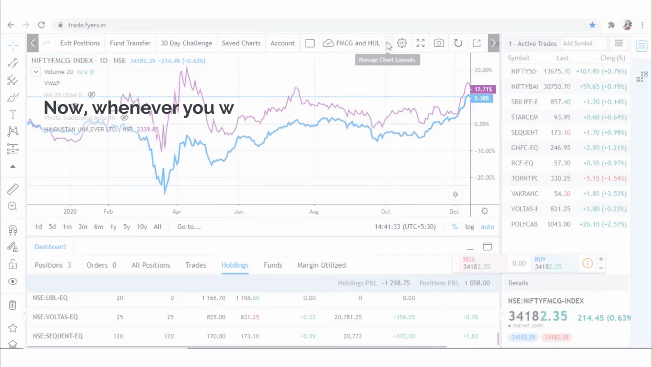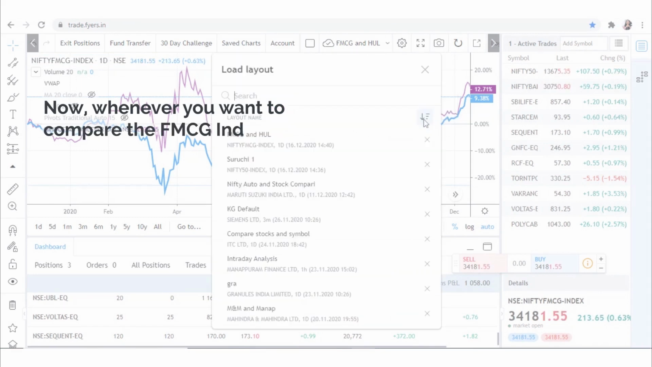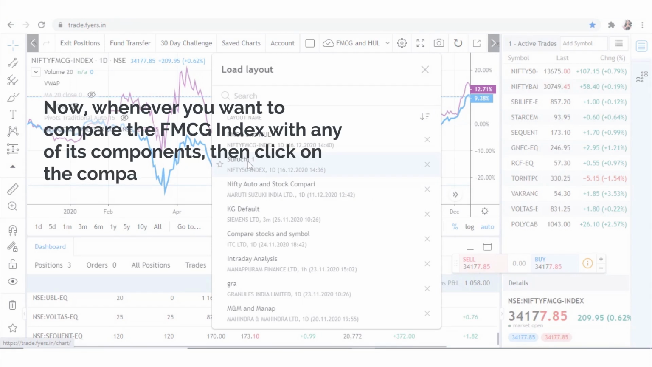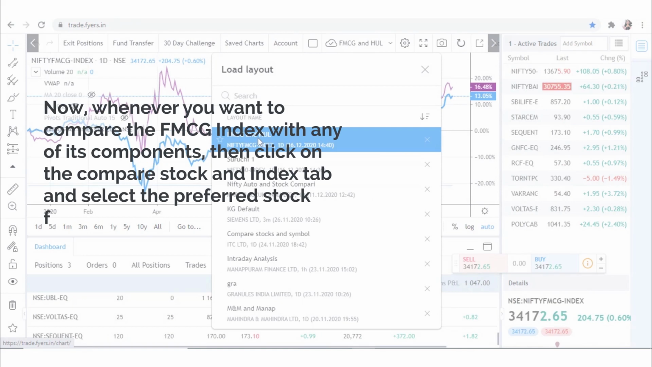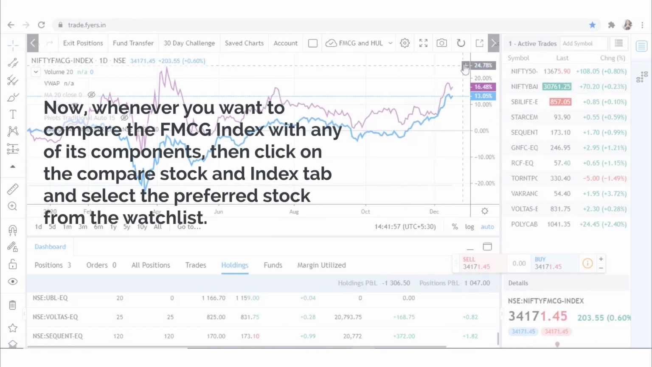Now, whenever you want to compare the FMCG index with any of its components, then click on the Compare Stock and Index tab and select the preferred stock from the watchlist.